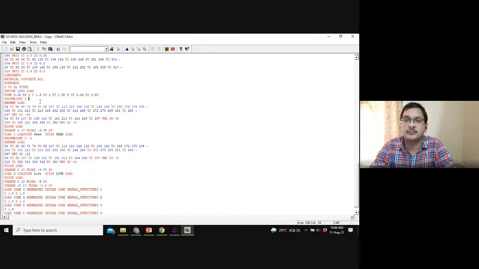Earthquake is never minus. It is laterally occurring. It is a horizontal force. So there should not be any minus sign before the self-weight factor 1. So it will be self-weight. Even the Y will be removed. The self weight Y will be removed and the minus symbol will be removed.